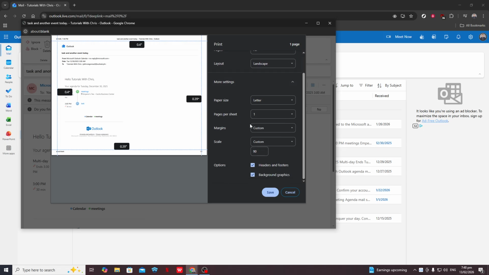Follow these steps, preview every time, and you'll get clean, complete email printouts without those frustrating cut-off edges.